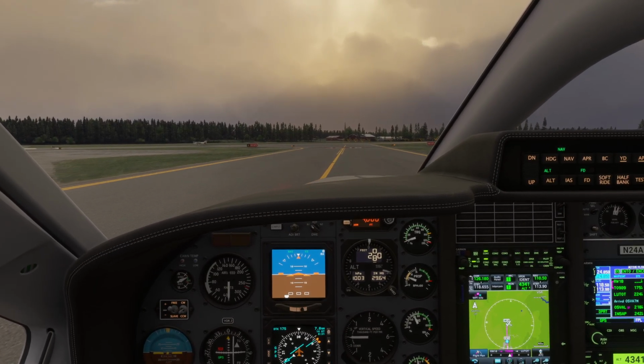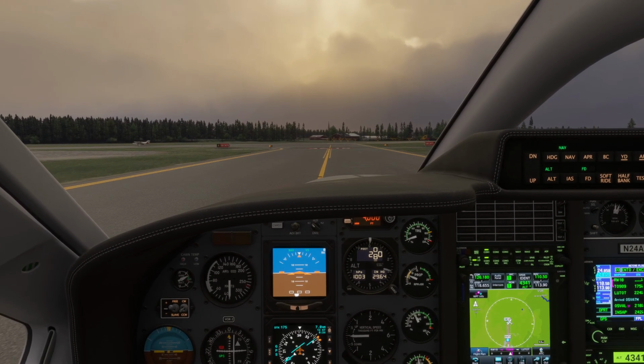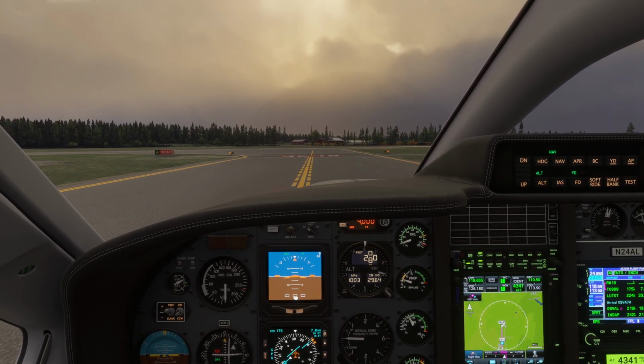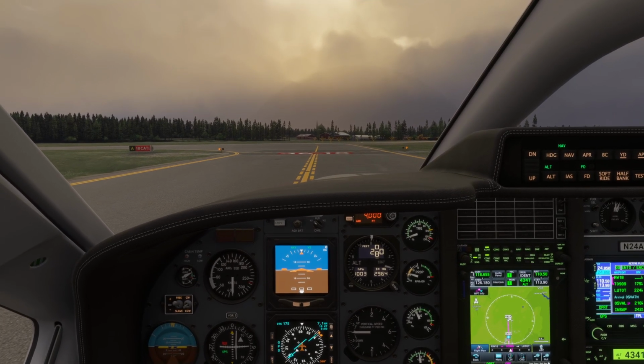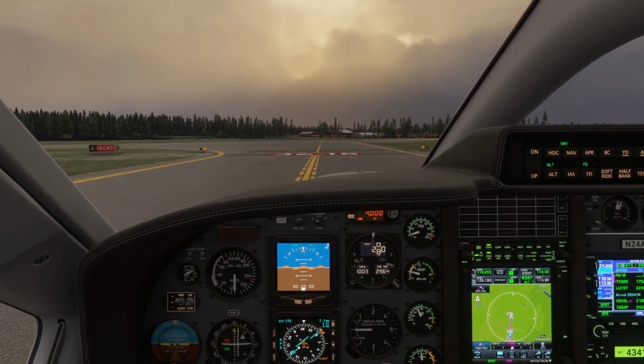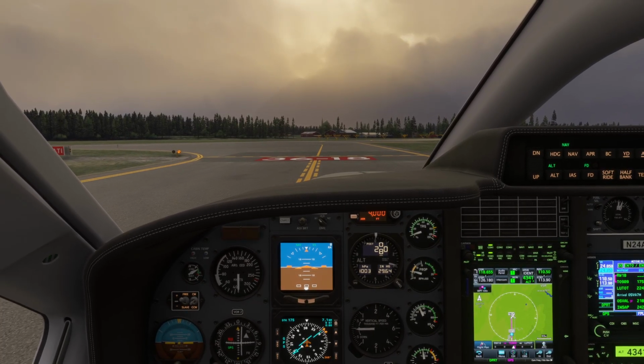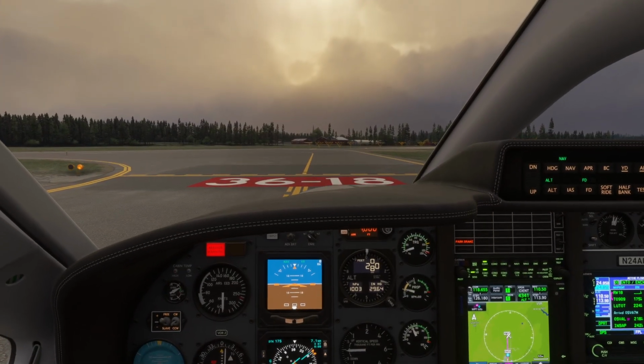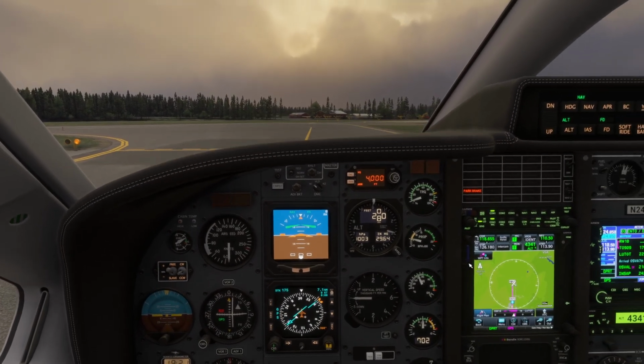There you go. Tower 118.655, November 24 Alpha Lima, take care. So that was the correct frequency there. Torp Tower, good evening, November 24 Alpha Lima, holding short runway 18, ready for departure. Wait for this guy to go. Hit the brakes there, and we are good, guys.